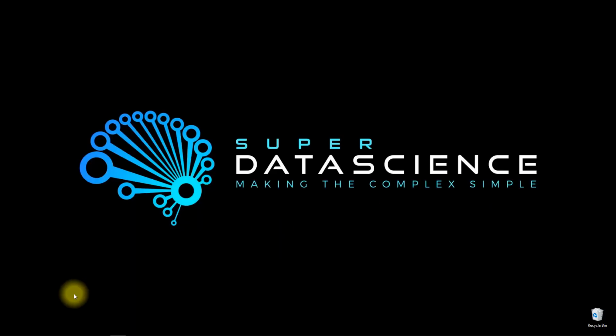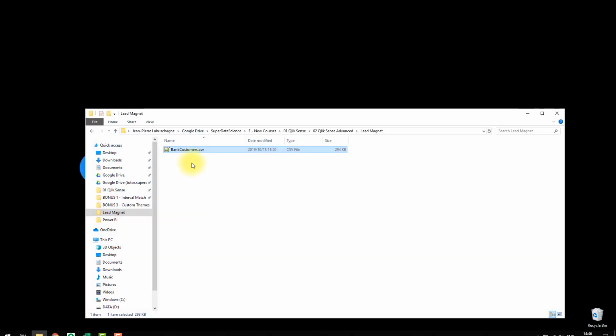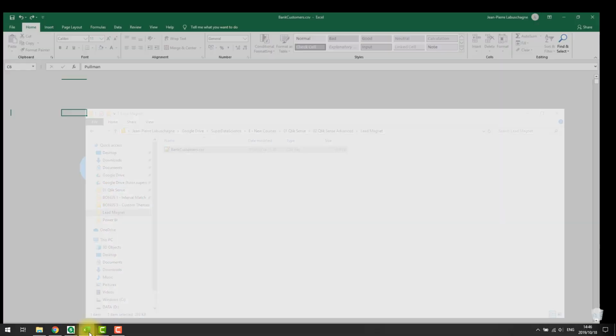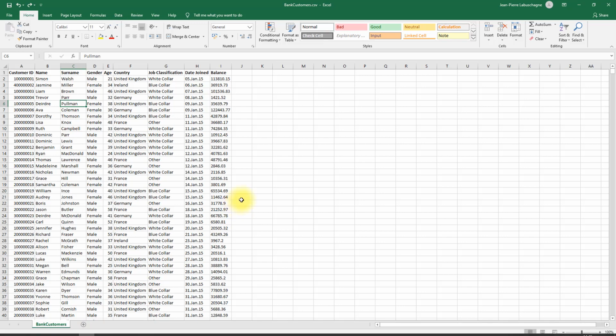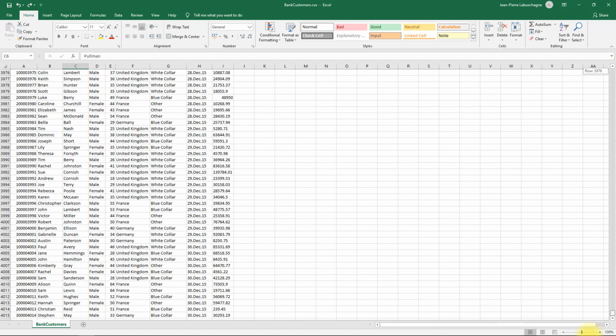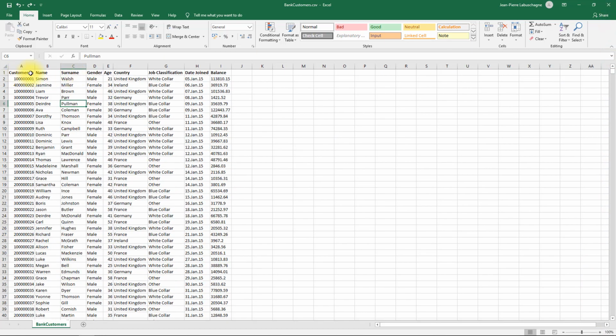Today we're working with a very simple file. The file is just called the bank customers, and it's a fictitious bank. Don't worry about that. It's a CSV file, which I'll open up in Excel over here so we can have a proper look at what it looks like. As you can see, just a list of customers, just over 4,000 of them, with their name, their surname, and ID, what gender they are, their age, country they're from, job classification, date joined, and balance. We will focus on balance, job classification, country, as well as age and gender too.